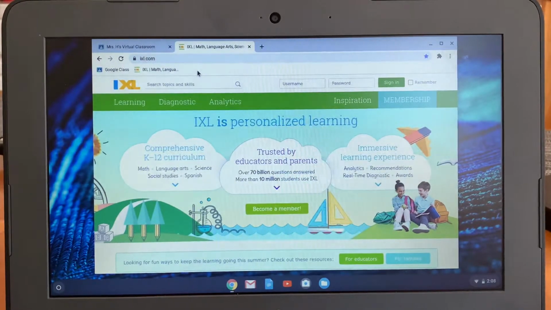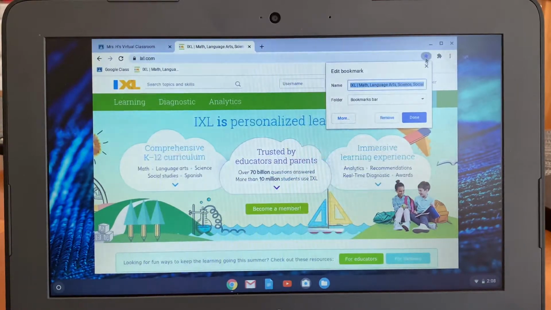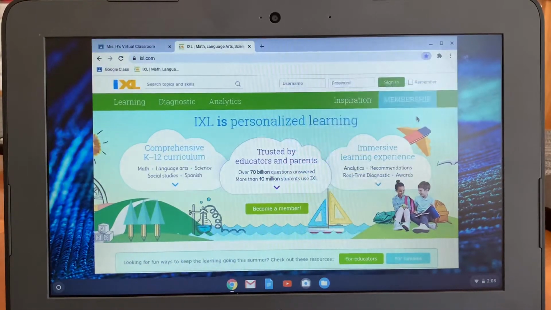Once you're at the website, you could then bookmark it. For example, mine's already bookmarked, but you could bookmark it, and that way IXL is on the bookmark bar. That means it's going to be right up here, so I can quickly get to where I want to go. Now I want to bookmark where the login information is. I don't want to bookmark where I'm already logged in, I want to bookmark where I'm about to log in. So here is my bookmark, and I just say done.